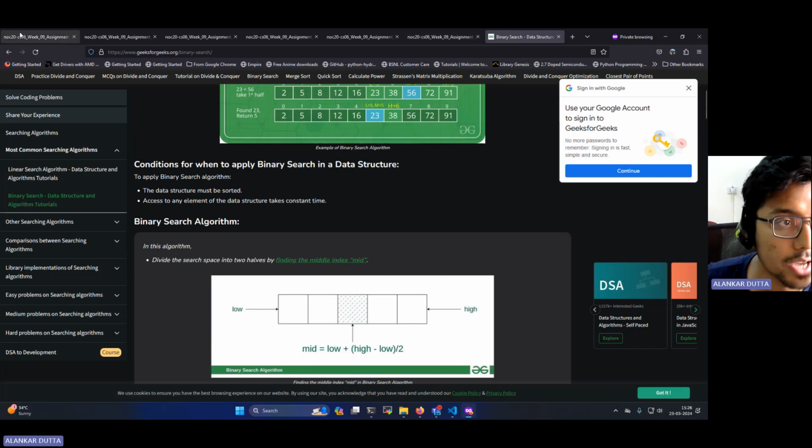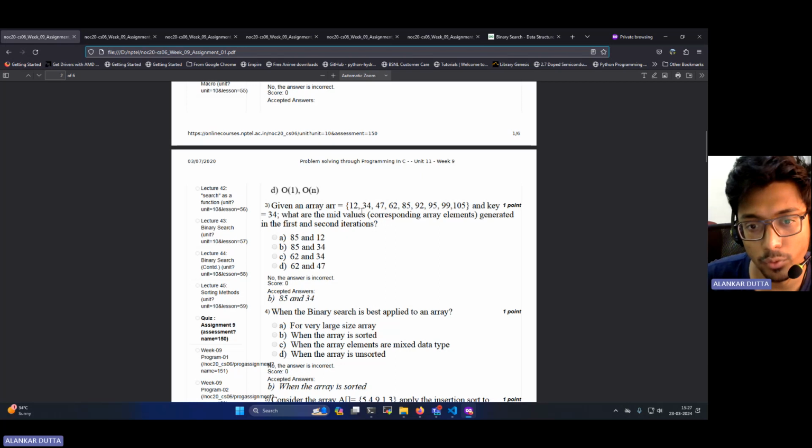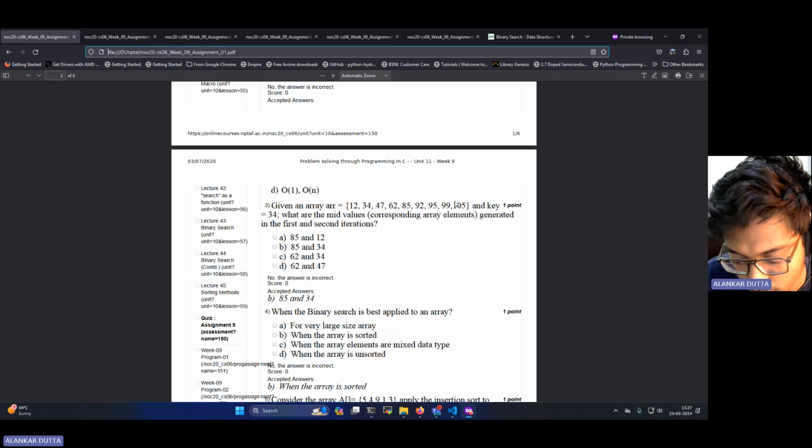So let's go back to the question then. What this asks is, what would be the mid values? As you can see, this is an array of 1, 2, 3, 4, 5, 6, 7, 8, 9. So it's an array of 9 elements. In terms of C language, since every index starts from 0, the index of the first element is 0, and the index of the last element is 8, right?